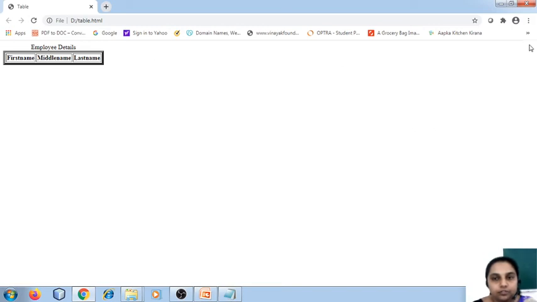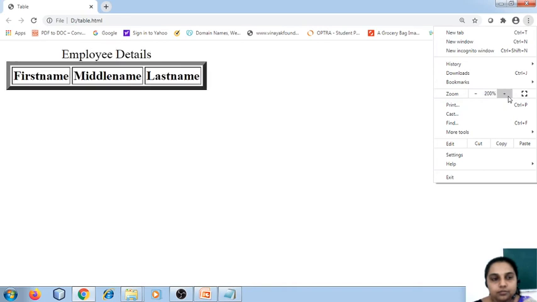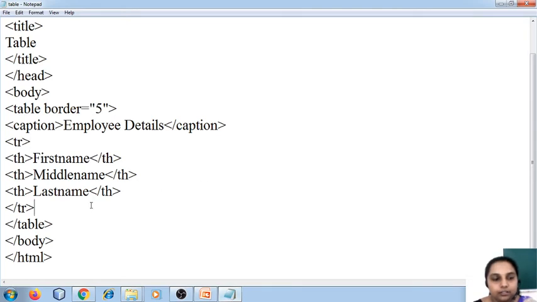Can you observe? I will just increase the size. Okay, so what we have done, we have just created one row which is going to specify the first name, middle name and last name. Is my table complete? No, my table data is not there. I've just given the headings. Now I'm going to complete the rest of the part.